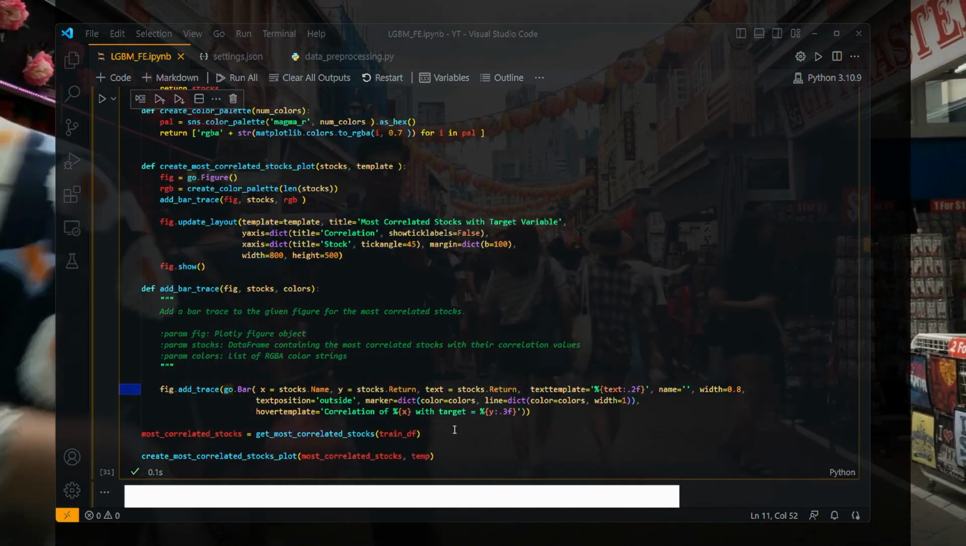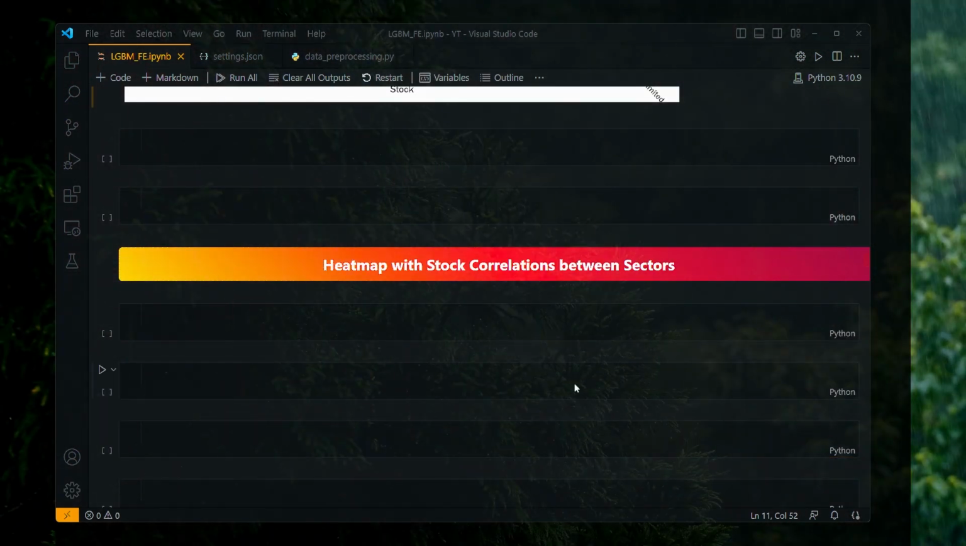Alright, with that, the next plot that I'm going to do is a heat map with stock correlation between the sectors. Let's code it up.